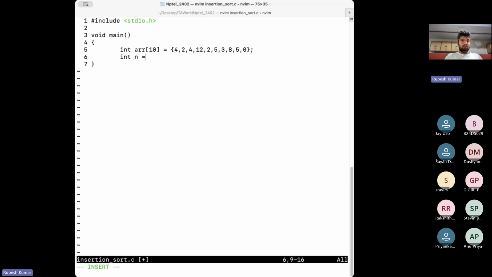Right? And n equals 10. So we are saying that the array size is length. So first, what we need to do? Iterate each array index from 1 to n minus 1. So how to do this? For int i equals 1, i less than n, i plus plus.